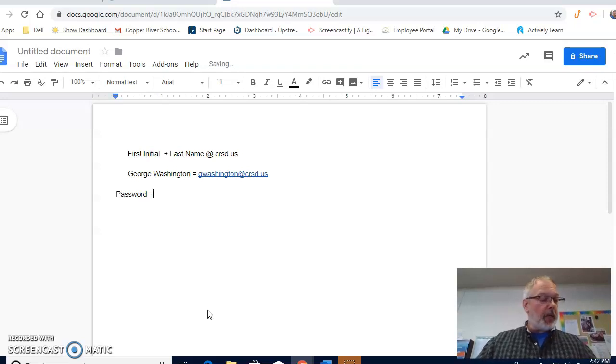And then everyone, for your password, I'm putting this here for you. Everybody's going to start with the same password, and then you're just going to have to change it when you sign on. But everybody's password is going to be capital CRSD 2019 question mark. Okay. Then when you sign on, you're going to have to change that. Just remember, you put your user account name, first initial, last name, at CRSD, and then you put in the password CRSD 2019 question mark.